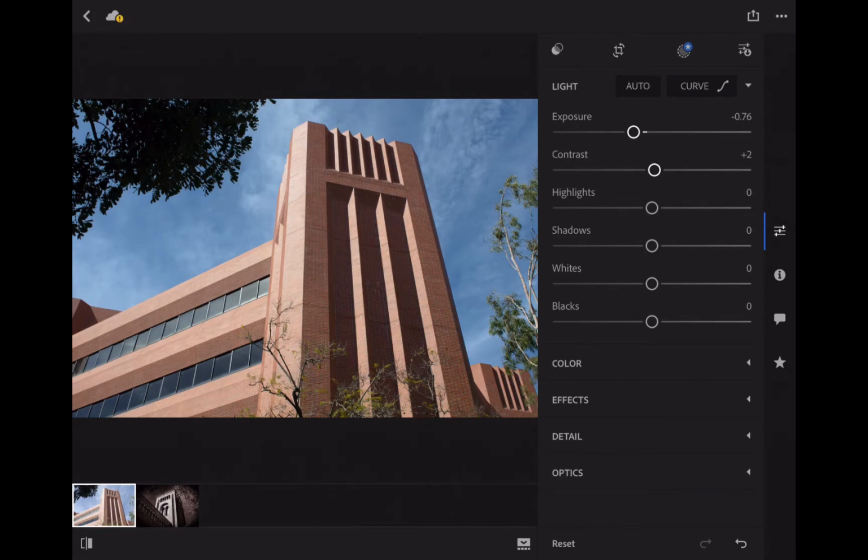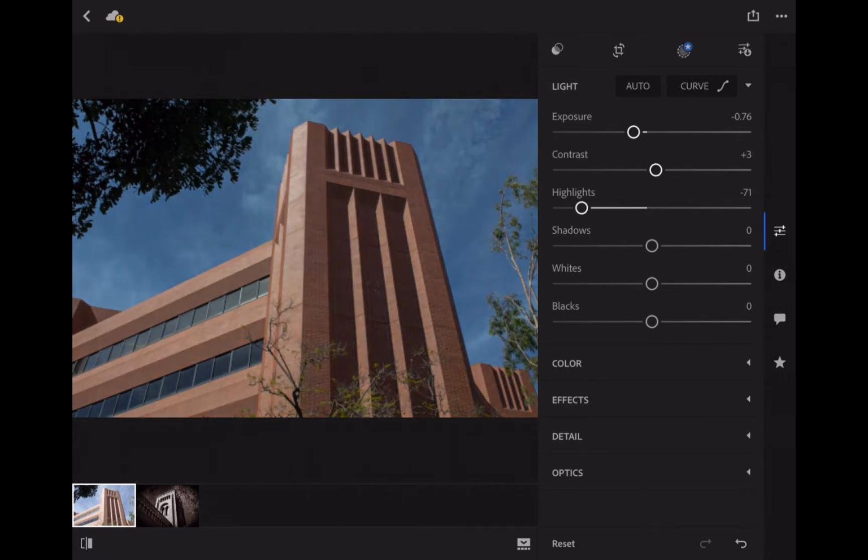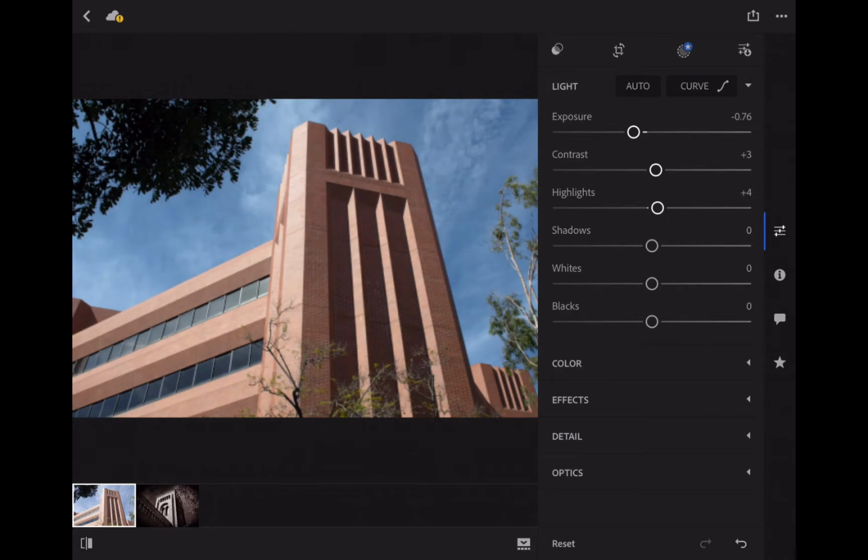Highlights, what highlights do, this would be your brightest parts of the image. Highlights are great if you ever take photos and one part of the image is really, really, really bright. Let's say you take a picture of someone and their face is a little overexposed, or the sky is blown out. You drag the highlights to the left and it will darken those highlights down. Or inversely, you can increase the highlights.